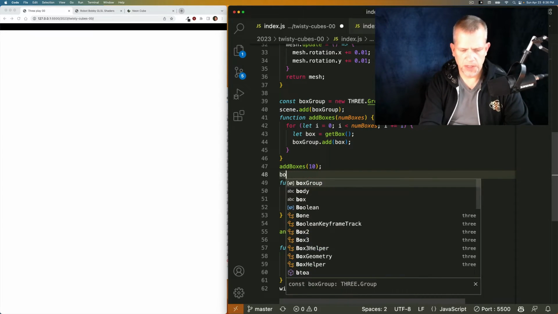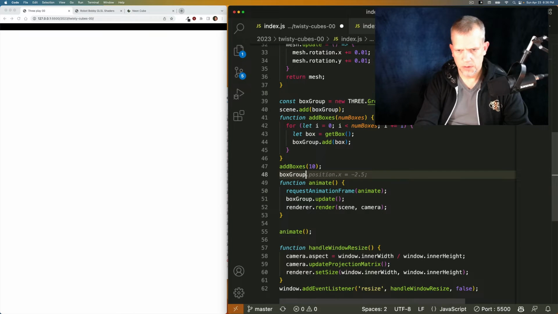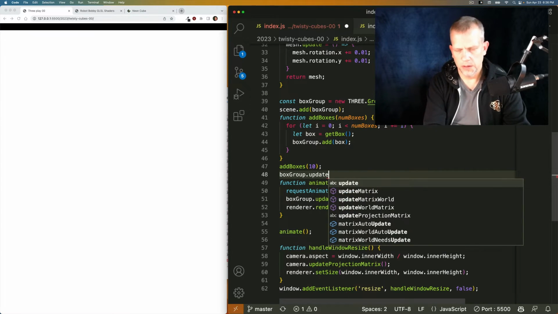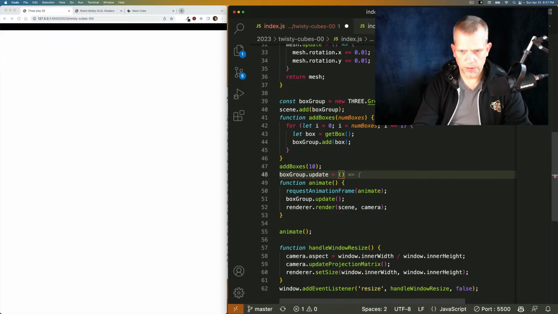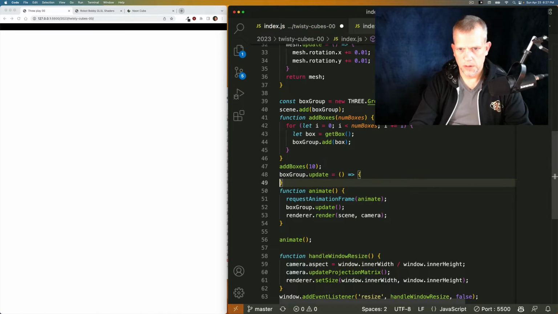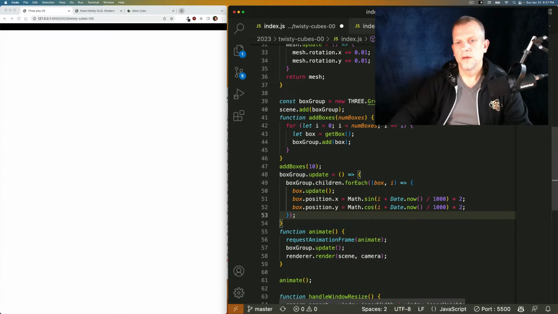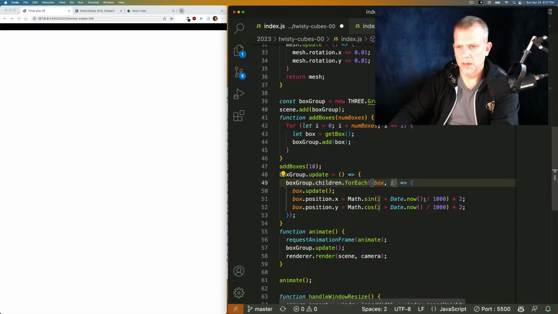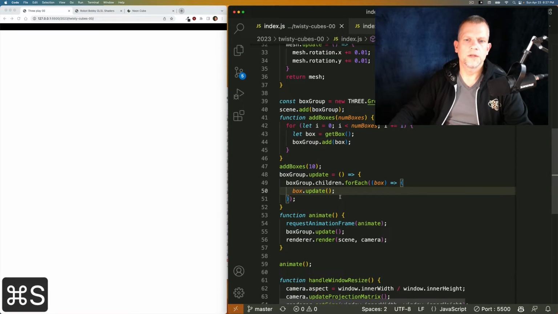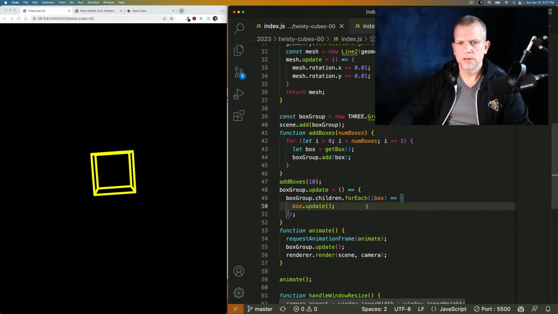Let's say boxGroup.update is equal to an arrow function. Well, that's exactly what I'm going to write. It feels like cheating to hit tab. But I want to loop through all the children, and for each one of them, I don't need this i. And I don't like this. I don't want to update the position, I want to update the rotation. And for now, I could just say box.update. All of them are on top of each other.